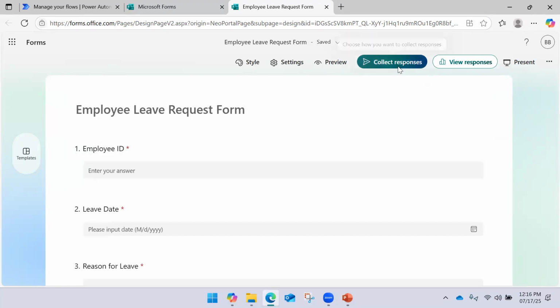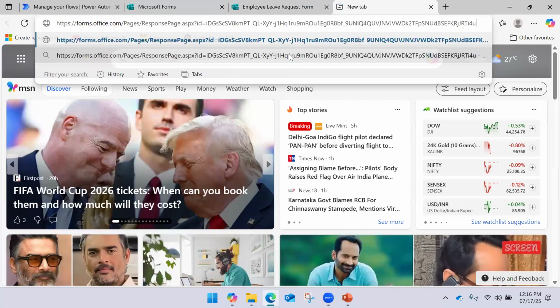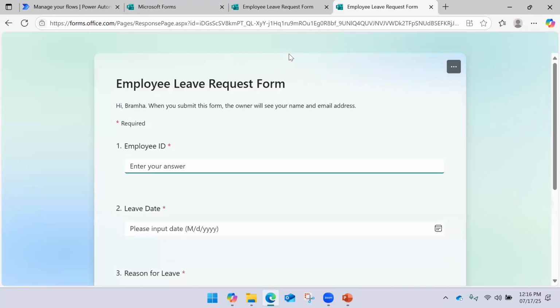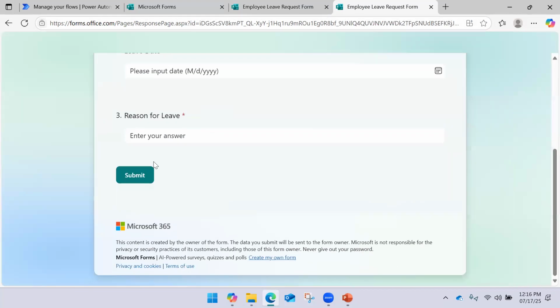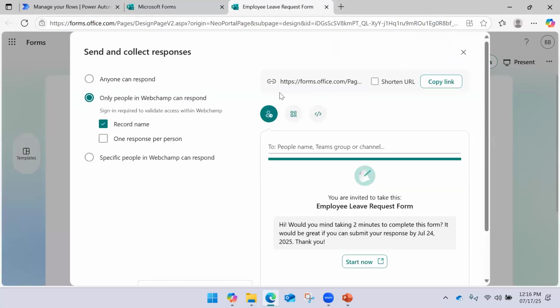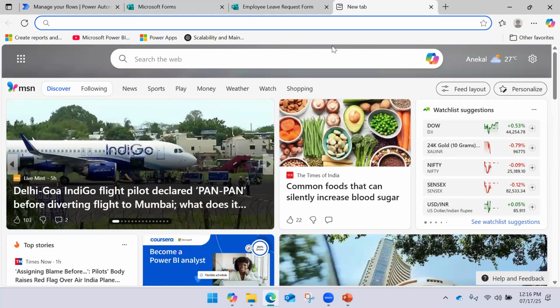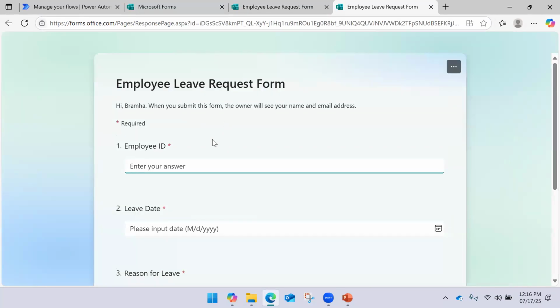If I click on collect responses, this will be the link. If I copy the link and paste it here, you will be able to see the form and the submit option, right? So you can submit. Let me try opening the form and see how it works.